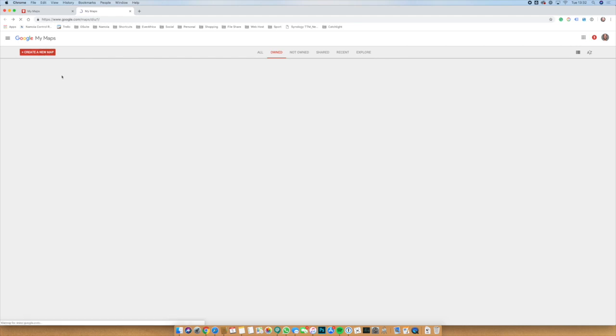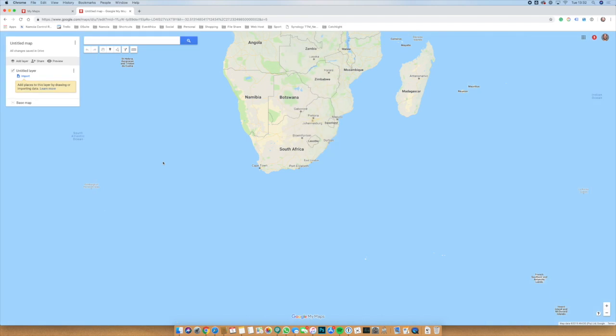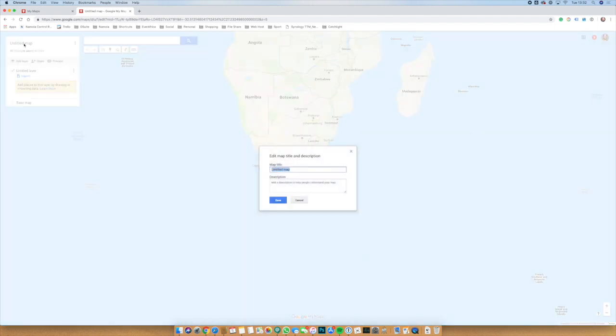So you come over to create a map on this side, and what that's going to open is what everyone would know as the Google Maps, and it's currently got South Africa as the coverage area. And this little box on the left-hand side here is where we manage all the layers that you're going to create. So I'm just going to give this a name.